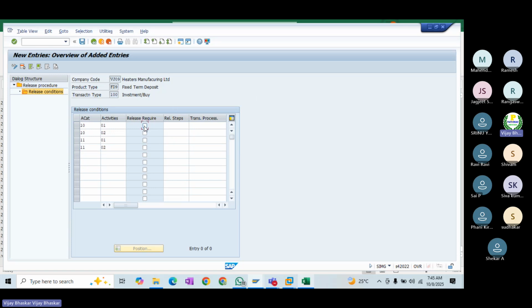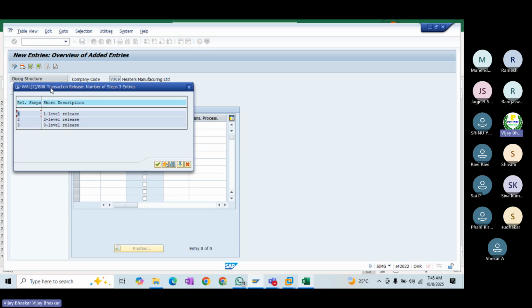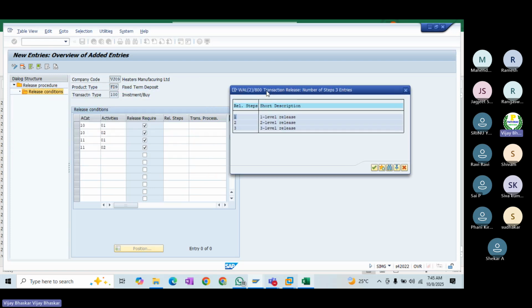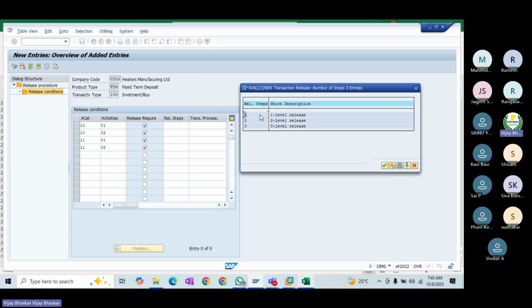Yes, select the release required. You must select this one, otherwise the system will not trigger. Then release steps. Here you can see that very, very important one. As I mentioned, yesterday Sir was asking about how many levels of controls we can have. If you add this screenshot, it will be nice. Sir was asking the same question.